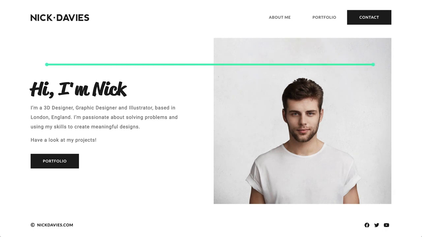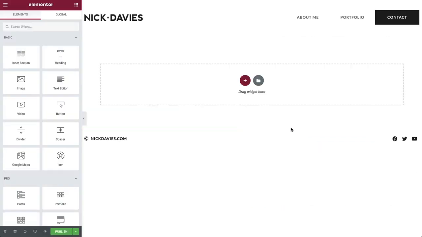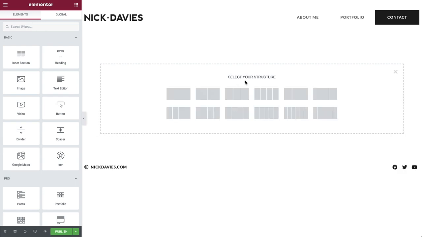The content width for all parts are aligned as well, giving it this organized and professional look. Let's go back to the editor and see how it's done. Let's first add a section with 2 columns.